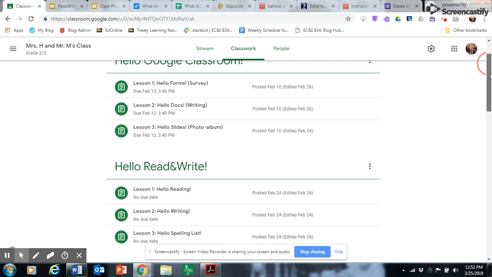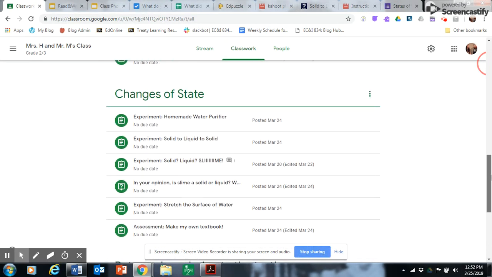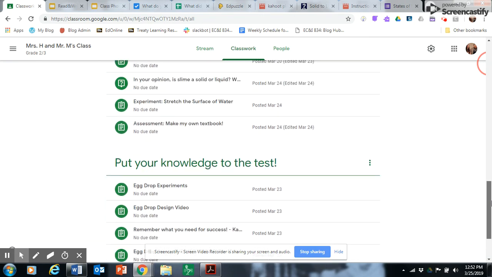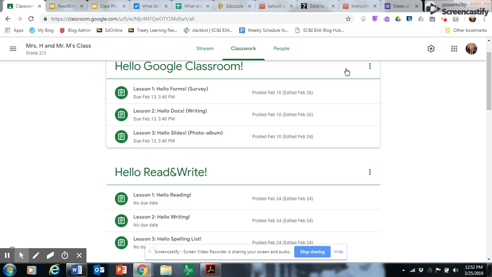So I'll just show you really quick here. These are all of our modules, and they've been used for a variety of things over the course of the semester, and we're not quite done yet. But I'll start up here at the top and just highlight these first two modules, the Hello Google Classroom and the Hello Read and Write.